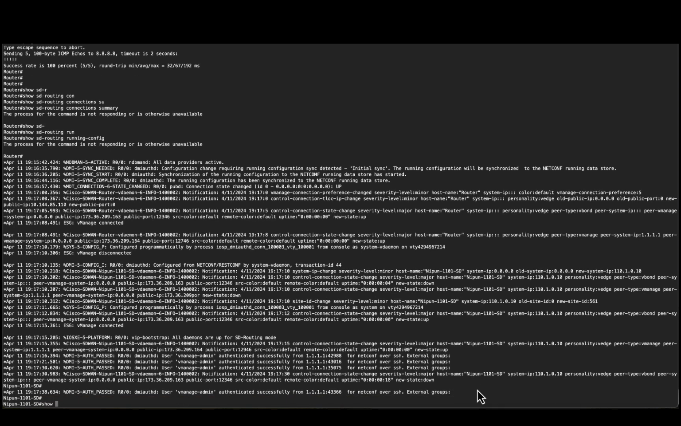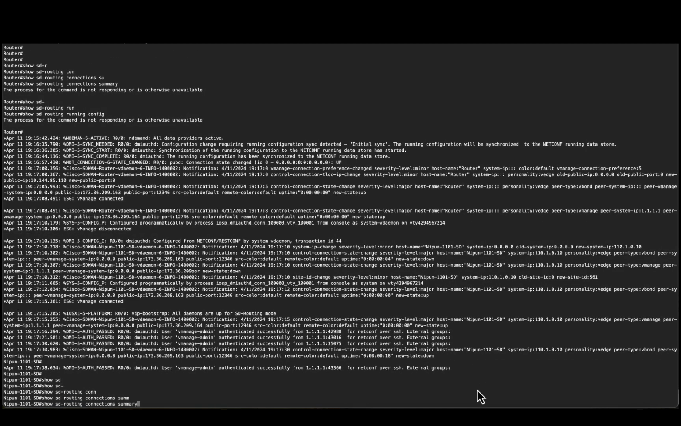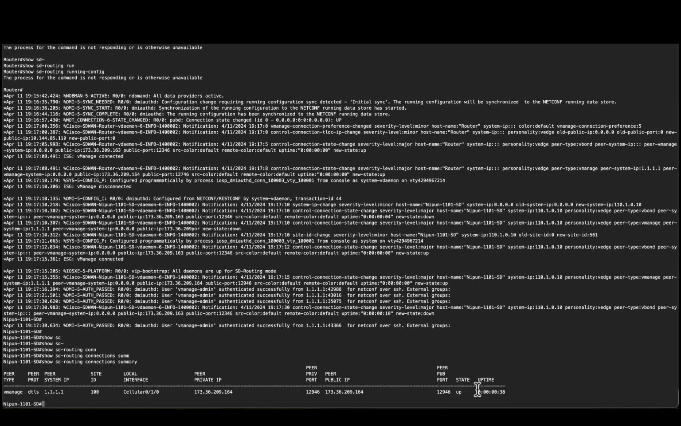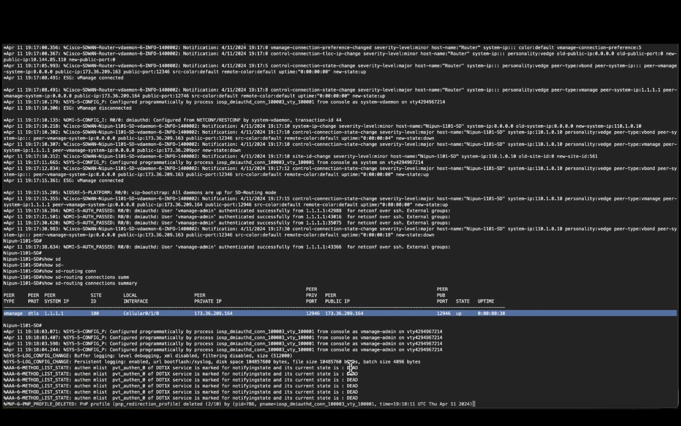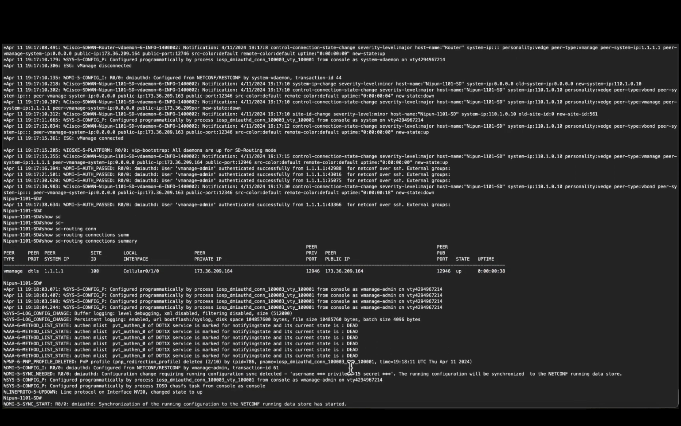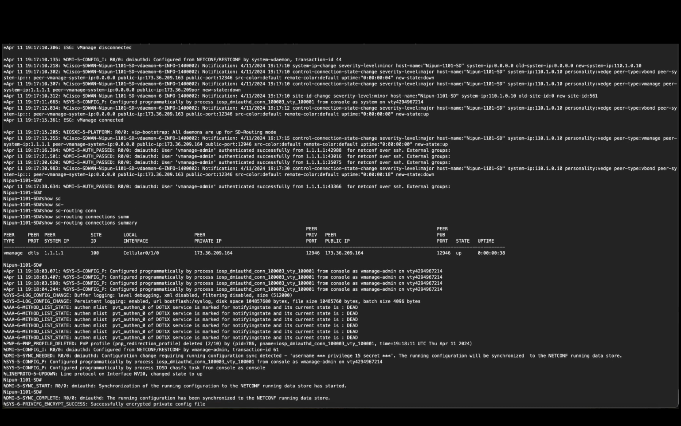You can check connectivity using show SD routing connections summary. And you can see that we have a single DTLS connection on our system IP using cellular 010 to a public IP, which is the SD-WAN manager GUI or the software. All right, now let's go into the UI and look at the router.